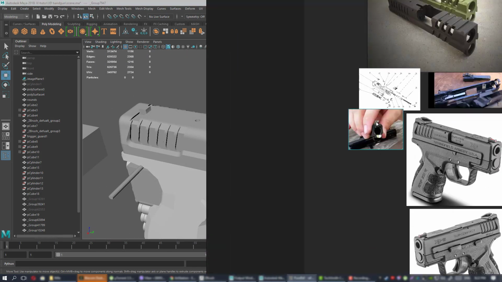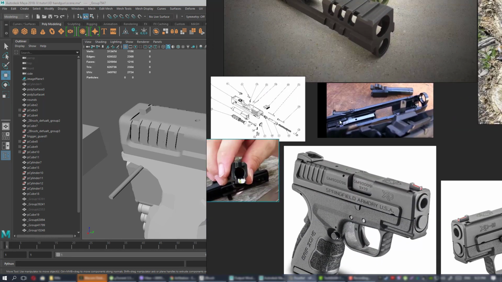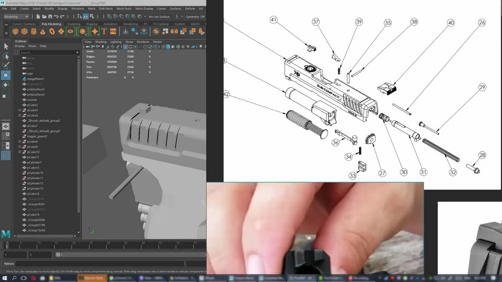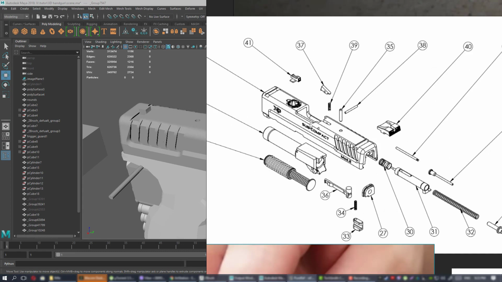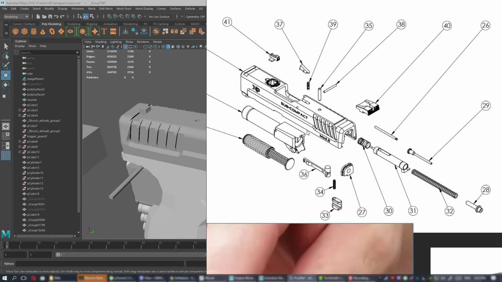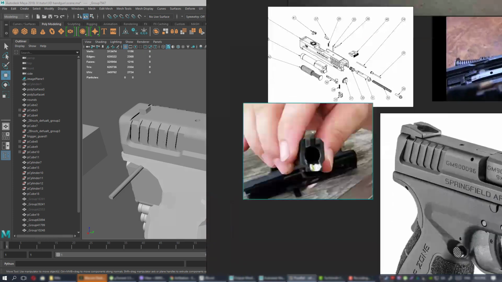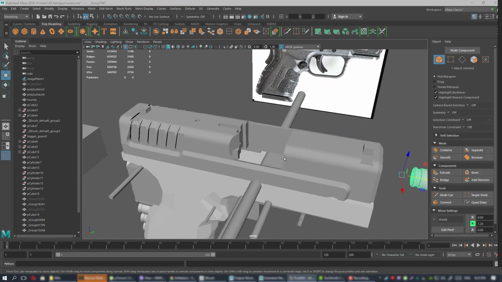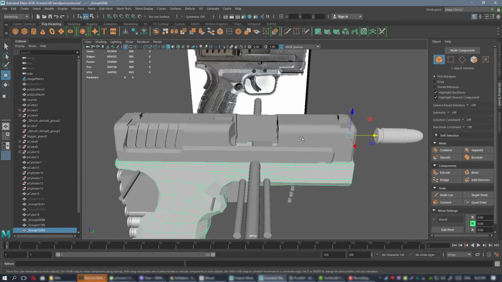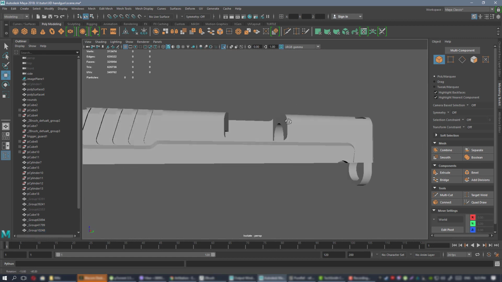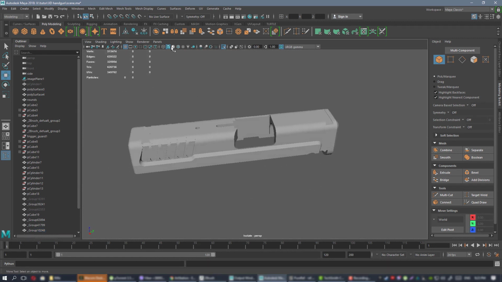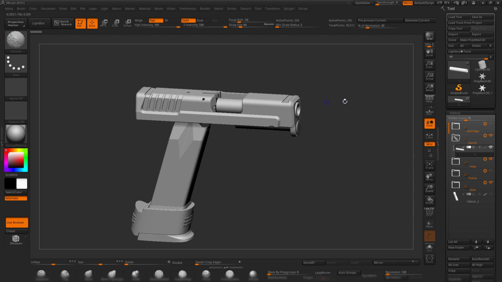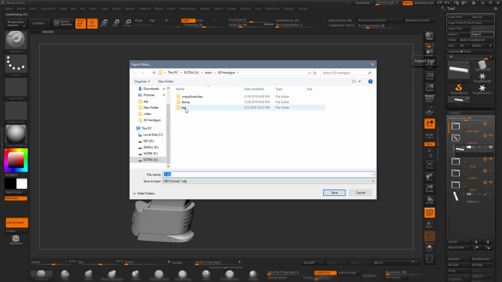So here are references for the barrel. Here is the downside of it. Here's the exploded version, the exploded scheme. And here's this kind of view. So let's just unhide this guy, isolate it, turn on ambient occlusion, and let's import the barrel.